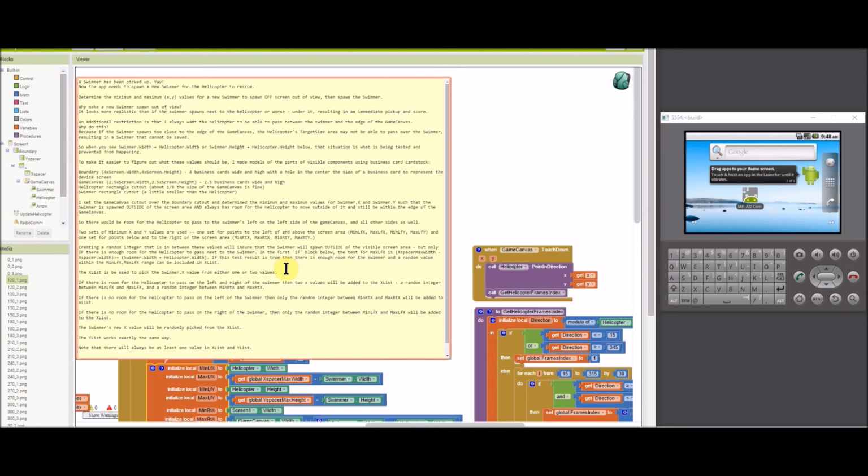In the first if block below, the test for max LF is: X spacer max width minus X spacer width is greater than or equal to swimmer width plus helicopter width. If this test result is true, then there is enough room for the swimmer, and a random value within the min LFX to max LFX range can be included in the X list. The X list is used to pick the swimmer X value from either one of 2 values.